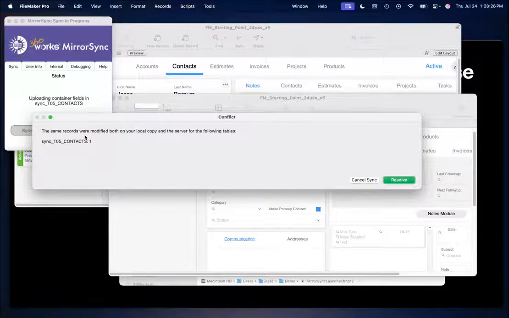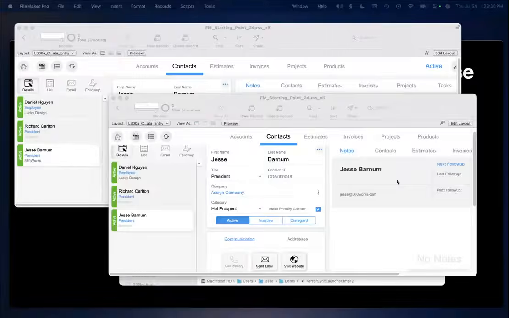This is what I'm expecting. The same records were modified both on your local copy and the server for the following tables. Contacts 1, so one record. So I'm going to click this resolve button, and this opens off screen.